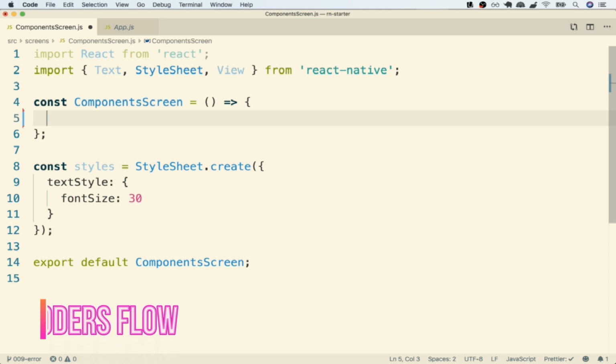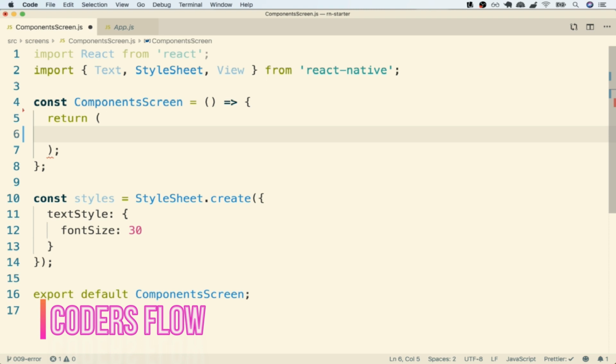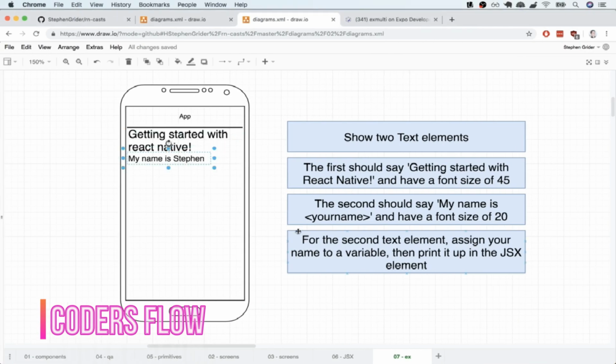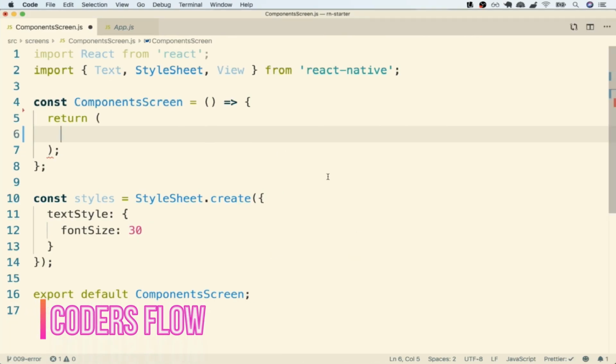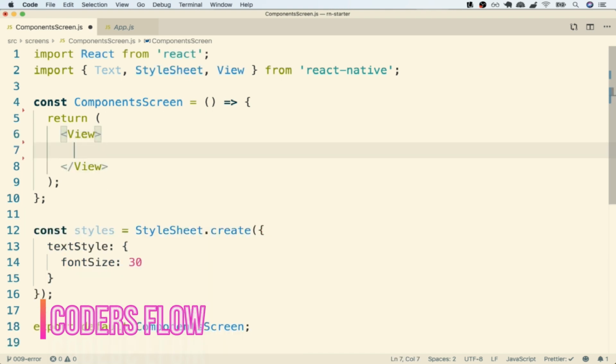So inside of here, I'm going to put in a return statement because I know I need to return some amount of JSX. And I know that I need to return multiple different elements. So I'm going to place down a set of parentheses and put all my different elements inside of here. Next up, I know I need to show two pieces of text. Anytime I need to return multiple different elements, I'm always going to wrap them inside of one single component. So in this case, I'll put down my View, like so, and then inside there, I'll place two Text elements.